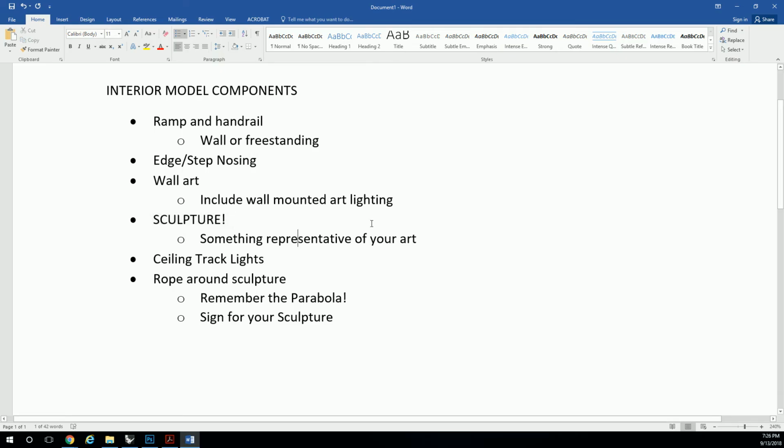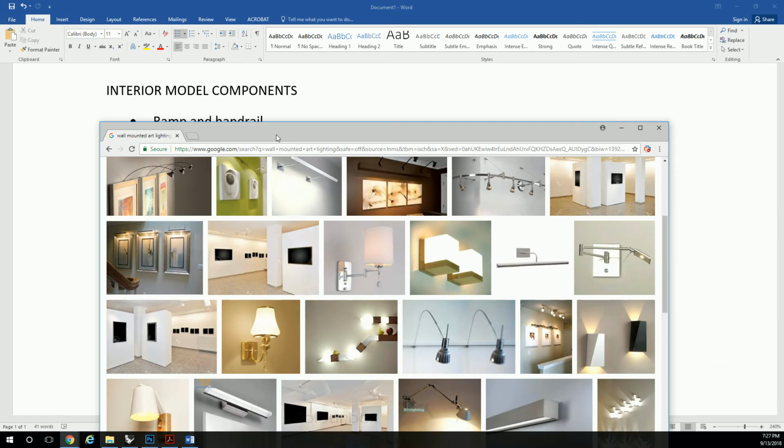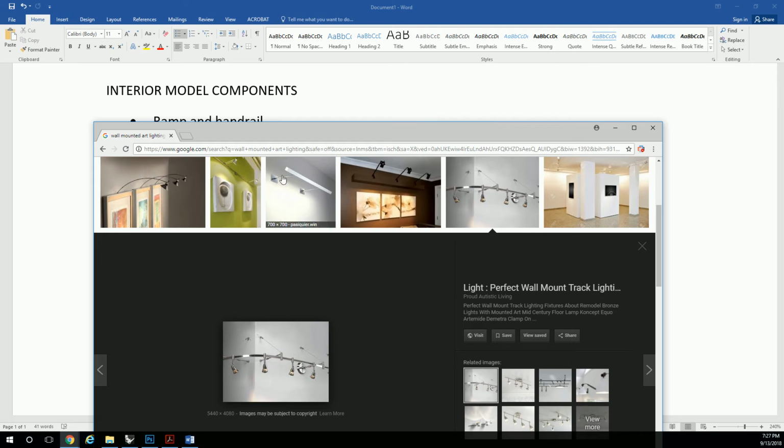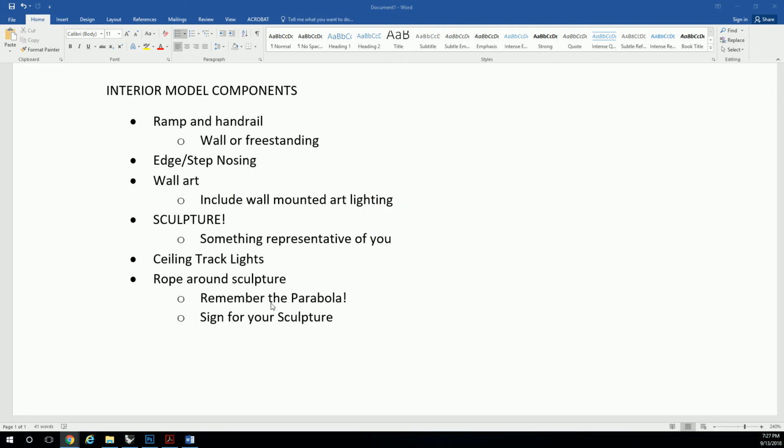So something representative of your art, I might change that. Let's call it something representative of you. All right, it's going to mean more to you that way anyway. Okay, so we're also going to do some ceiling track lights. It falls into the same category as these, like track lights or something can be sort of mounted onto the ceiling or on the wall or something like that.